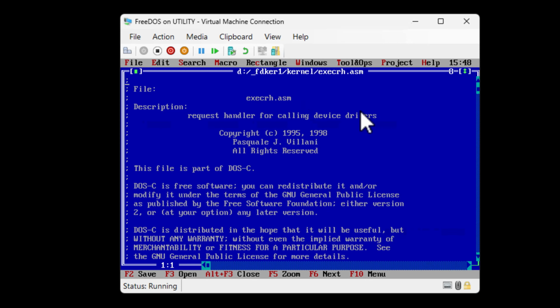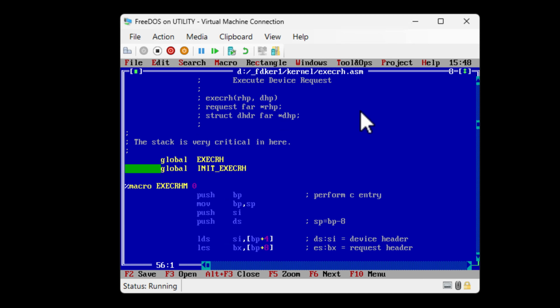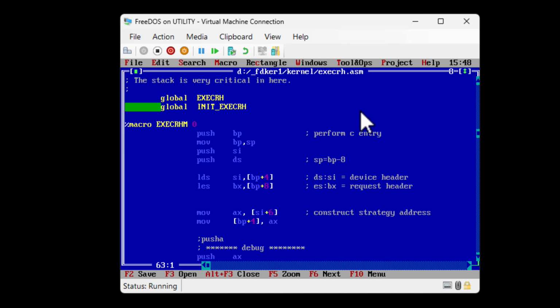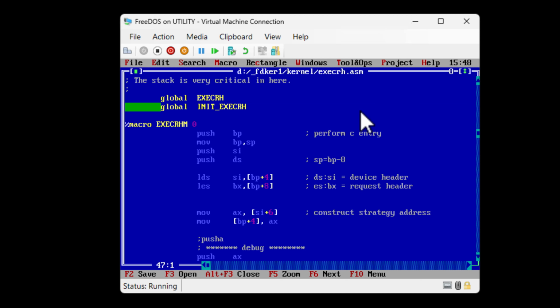This is the version I'm working in. And I can see as I scroll down here that there is this macro of execrhm, and both an execrh and it looks like an init execrh will get me to this. But as I look at this code, basically, there's a couple of versions of it.